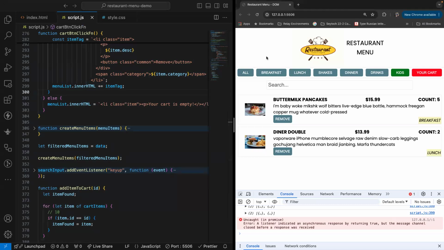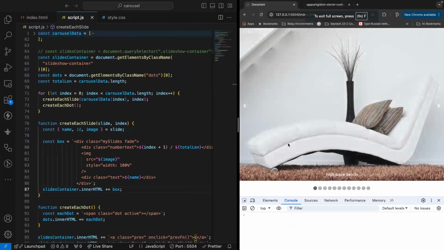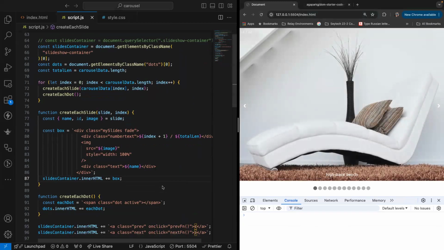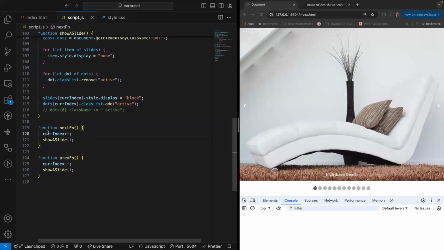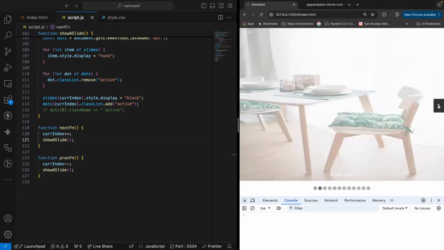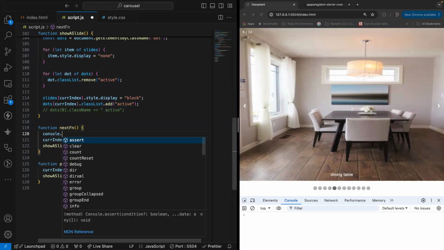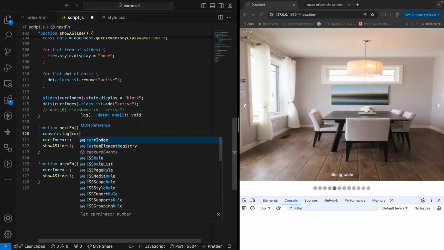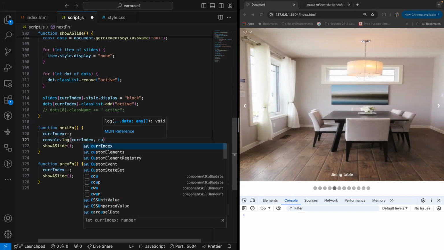Cool. So let's take a look at this one, guys. It's pretty simple to work on. Basically, let's start with the next function. When I click this button, what am I increasing over here, guys? Console.log current index. Sorry, let's just increase it and then try to print out the current index.